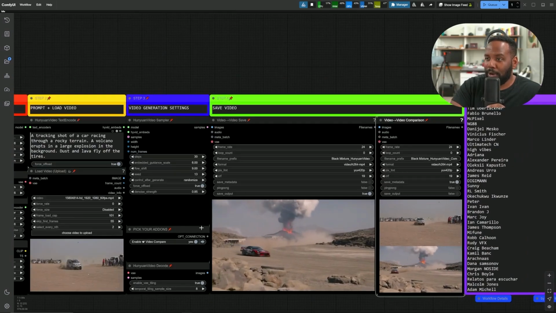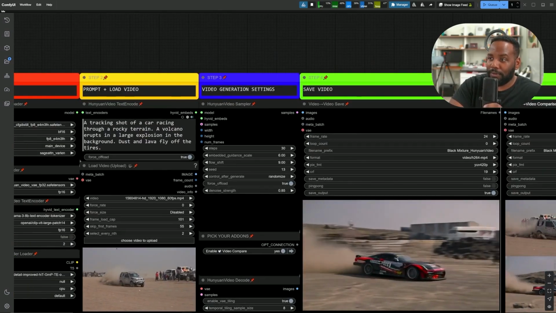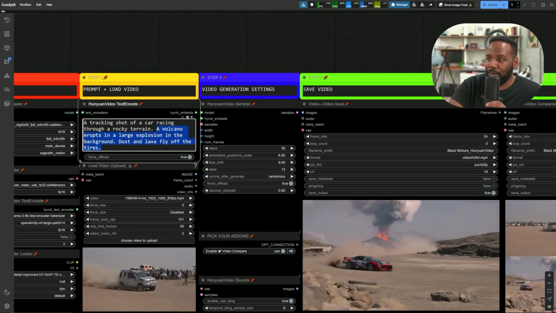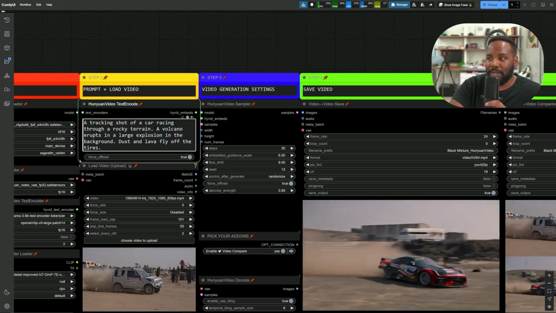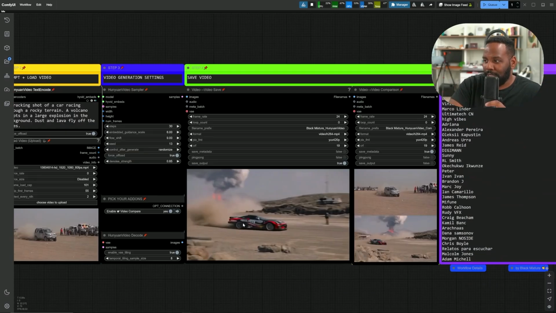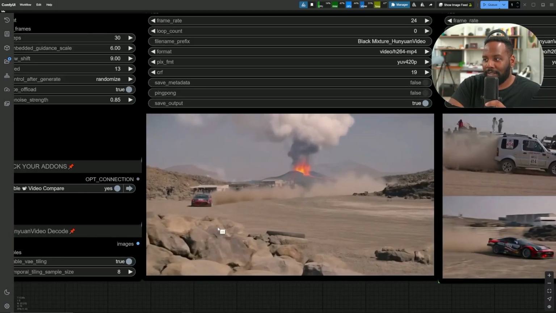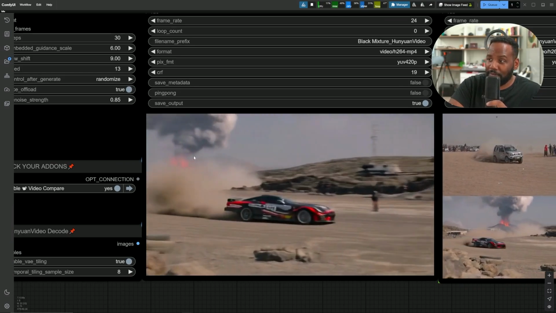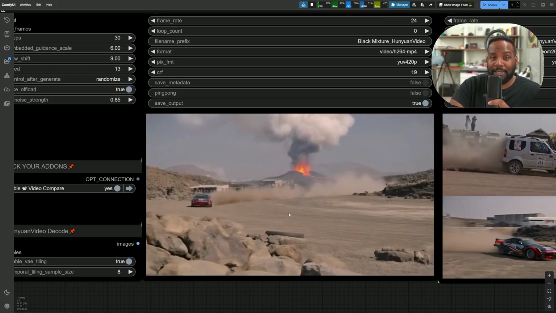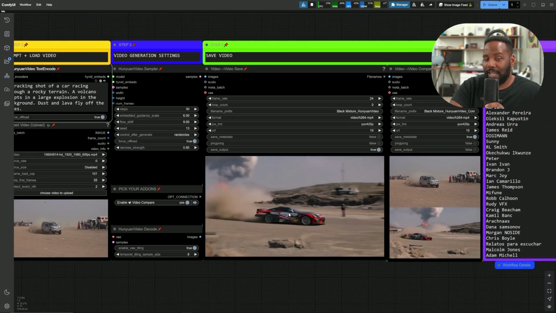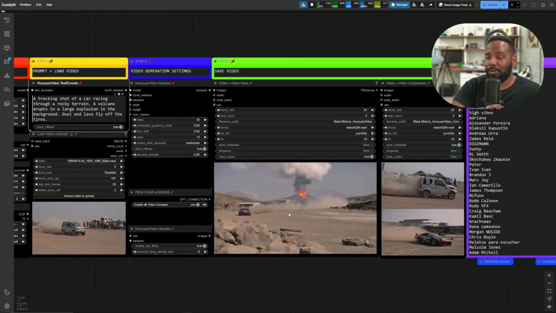If you guys are curious what that prompt was, it was: a tracking shot of a car racing through a rocky terrain. A volcano erupts in a large explosion in the background. Dust and lava fly off the tires. Now, I will say it doesn't have so much lava in this, but it does have the dust, it does have the volcano and the car and the rocky terrain. So I gotta give this a solid 8 out of 10 when it comes to local video generation.